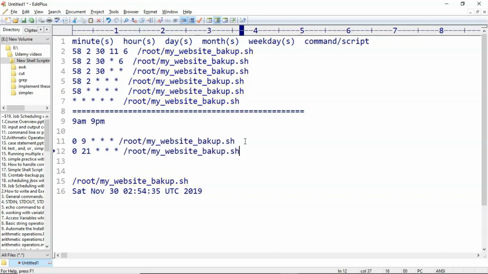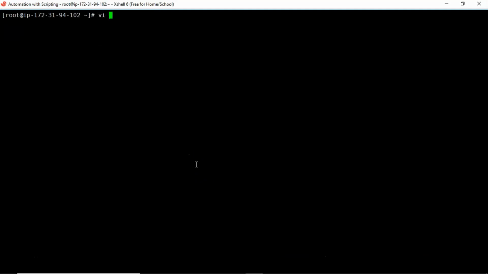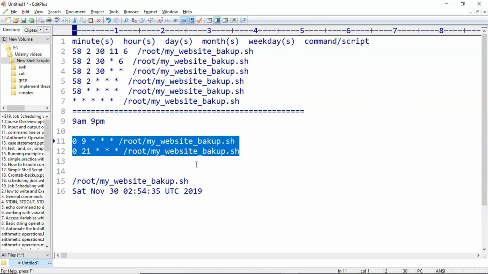I want to execute. That's it. So in the same file you can write these two. I mean, in your crontab, by using crontab -e, you can keep your old jobs if there are any, and you can also write one more job here in this way. But let me modify this.